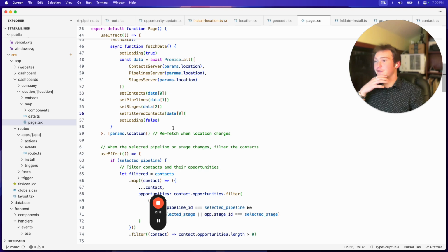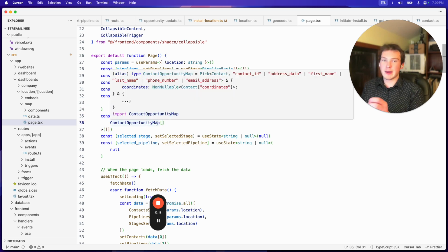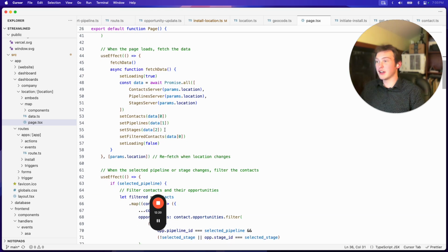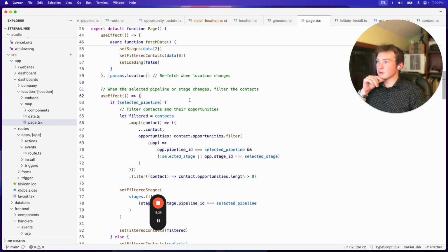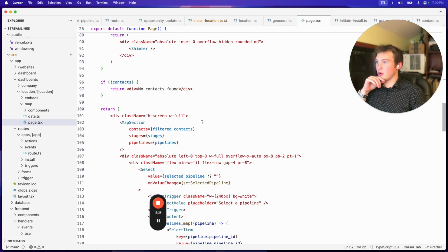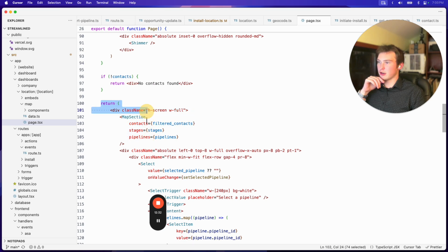And then we have our filtered contacts list. By default, filtered contacts is just going to be all contacts, right? But eventually we're going to filter this down based on the filters that we select. So once loading is set to false, it's going to return our entire page.